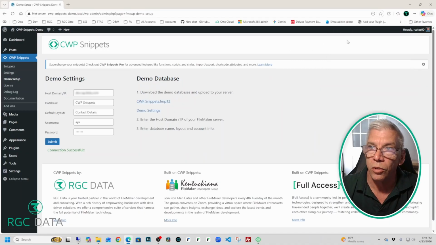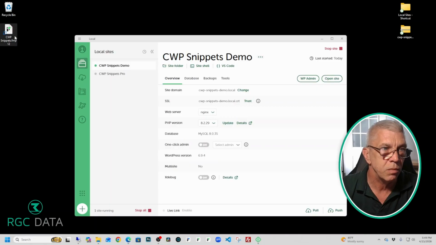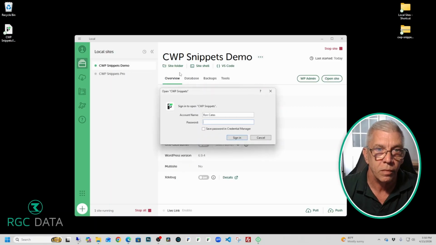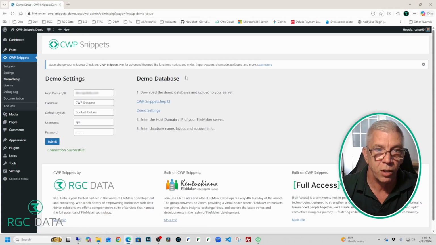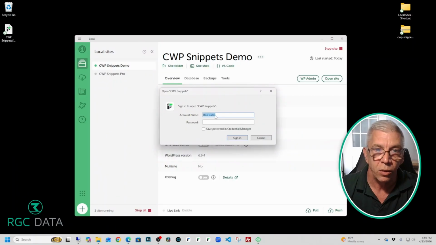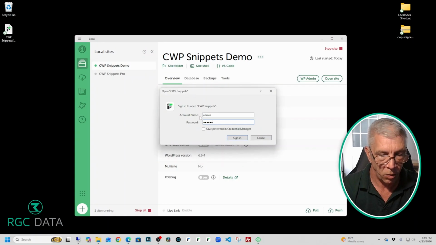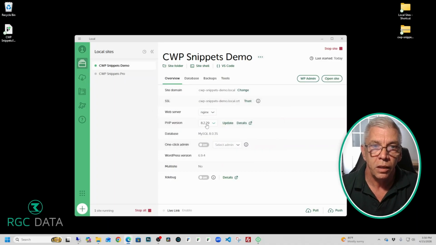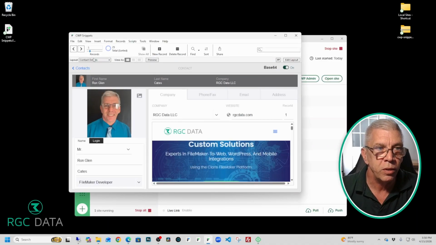Then what you're going to do is open the database on your desktop. And to get the credentials, all you have to do is click right here at the demo settings, and you can see what the credentials are for the full access user account: admin and admin123. So we'll just come right in here and do admin and admin123, and sign in now that we've got our database open.